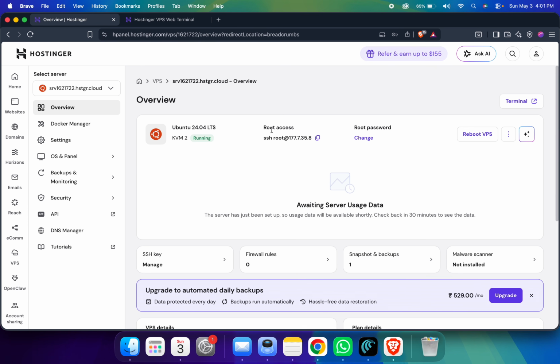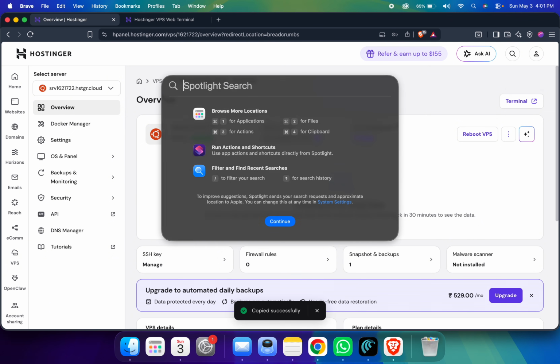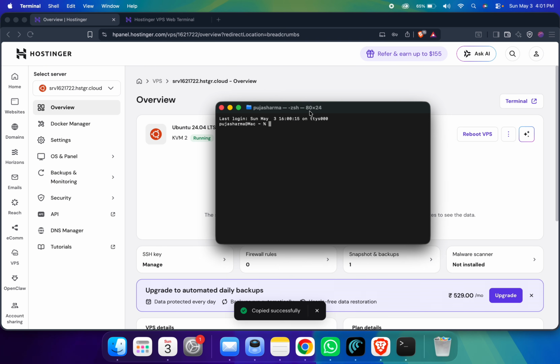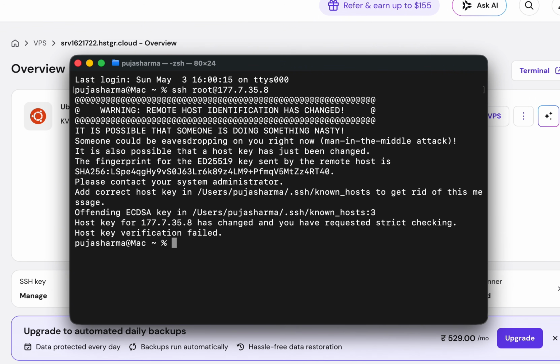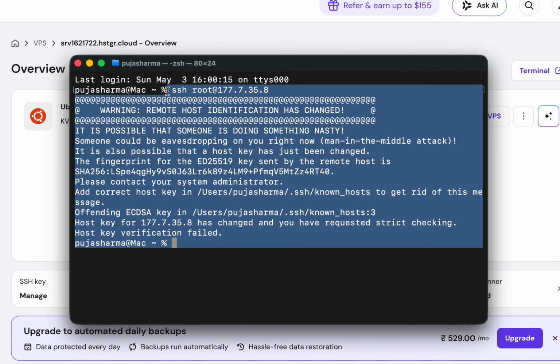The other way would be to go through this root access on our local machine. Just copy that and open a terminal, so we can use it within our terminal as well. If you paste it here and press Enter, this is showing some error because we used it before as well.